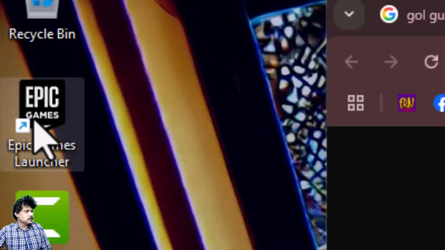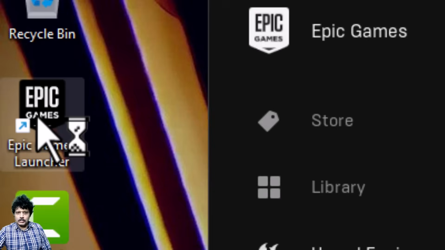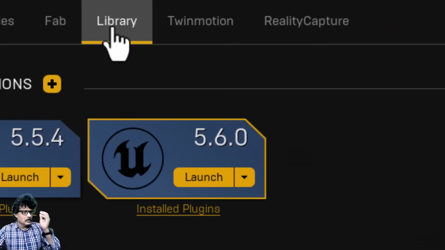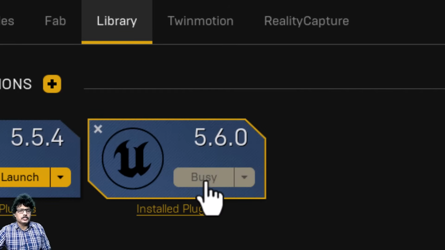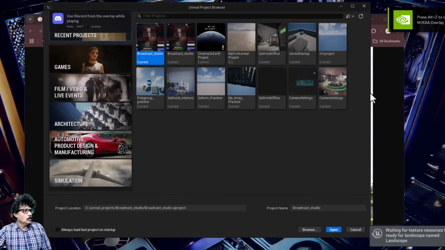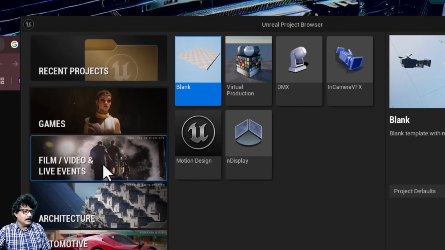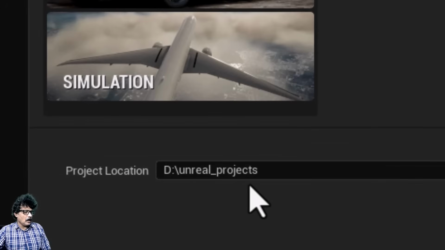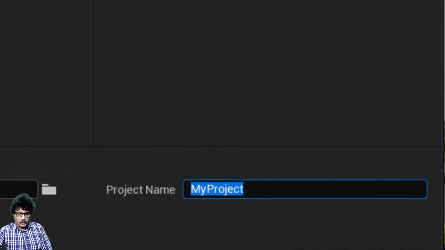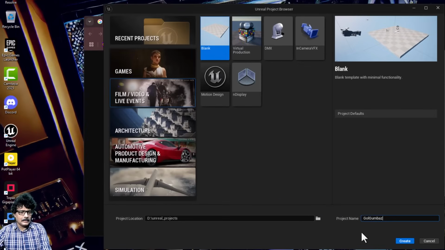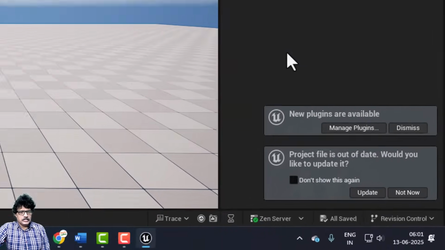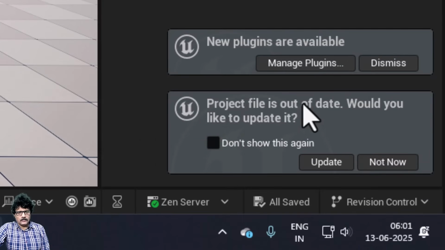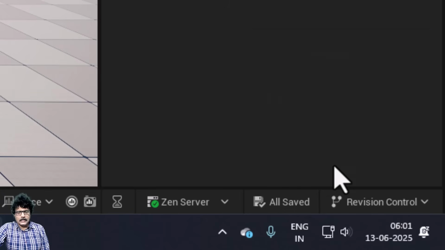Come into Epic Games Launcher and double click to launch it. In Unreal Engine library, you can come here and click on the launch button to launch Unreal Engine. Once Unreal Engine is launched, you can come into the Film, Video and Live Events tab, select blank module, and in your D Unreal Projects folder, I am now going to call my project Golgombus and click Create. Now once it is launched, if it is asking project file is out of date, would you like to update it, you can click update.